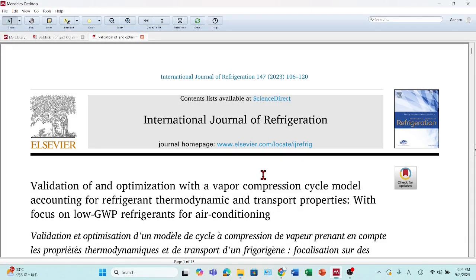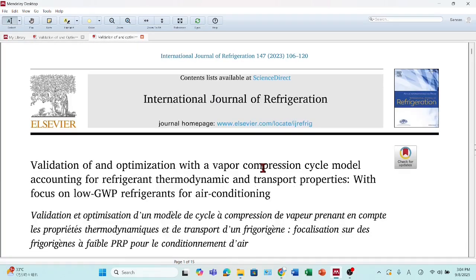In this video we are going to do validation and optimization with a vapor compression cycle model, accounting for the refrigerant thermodynamic and transport properties, with our focus on low GWP refrigerant for air conditioning.